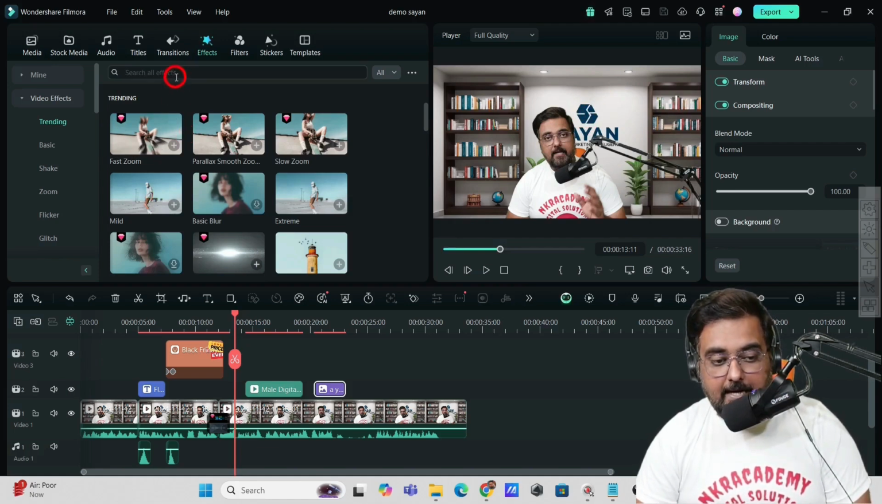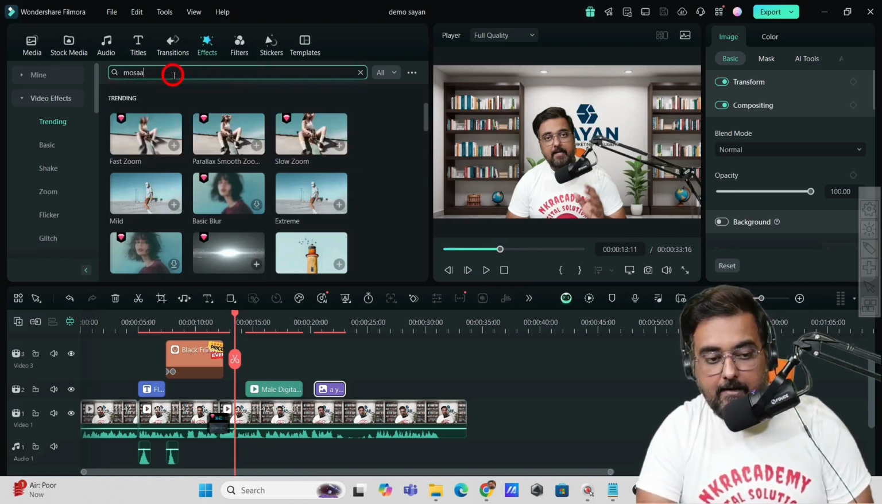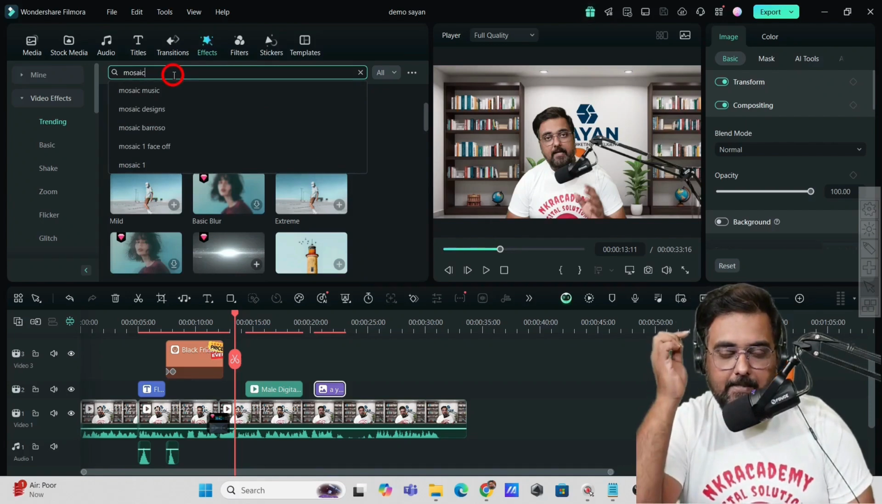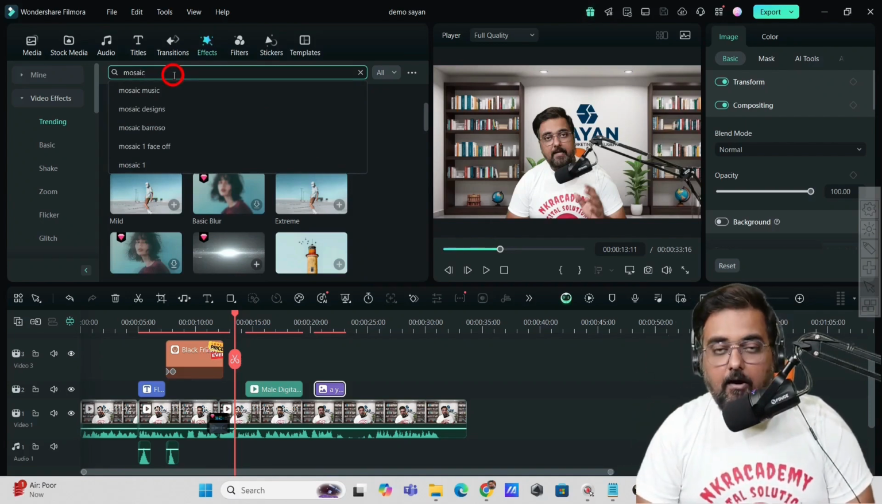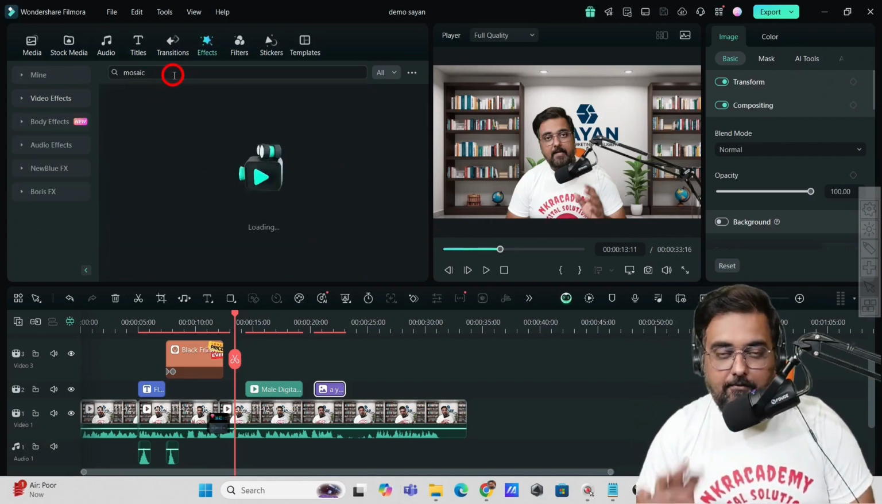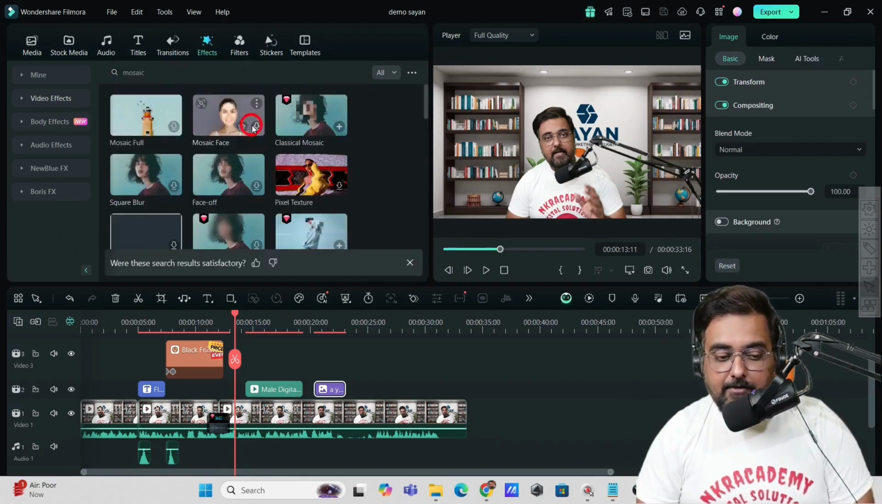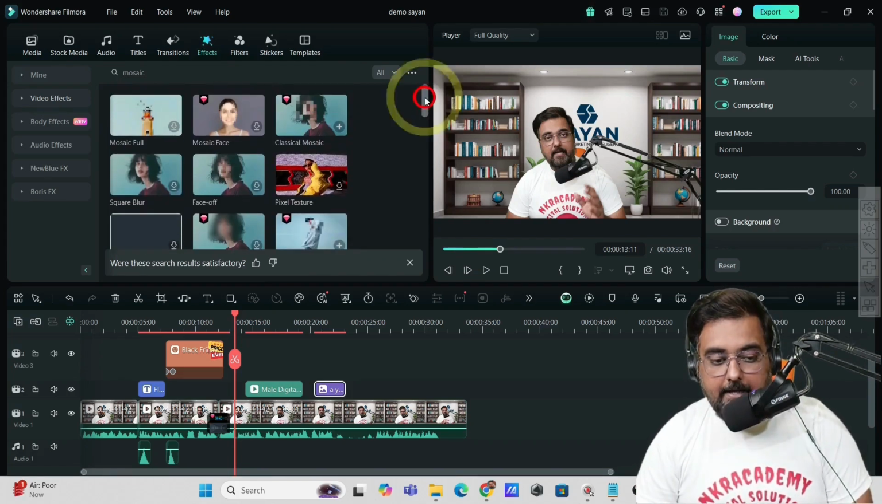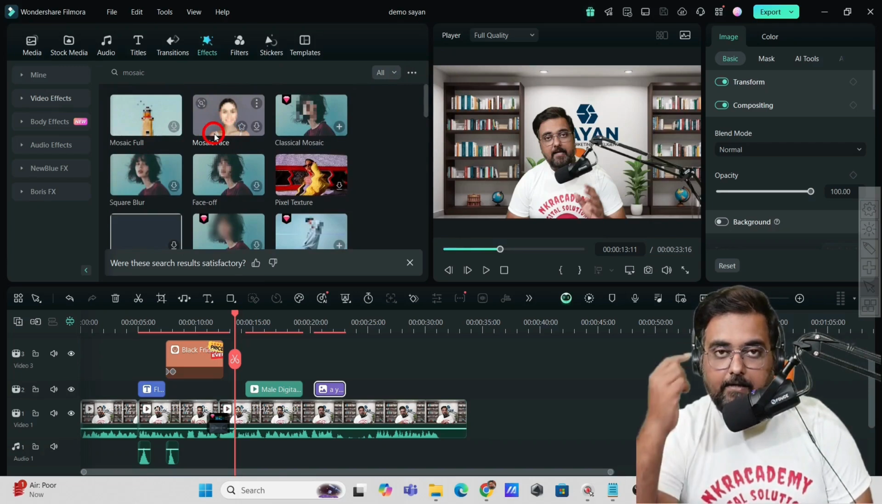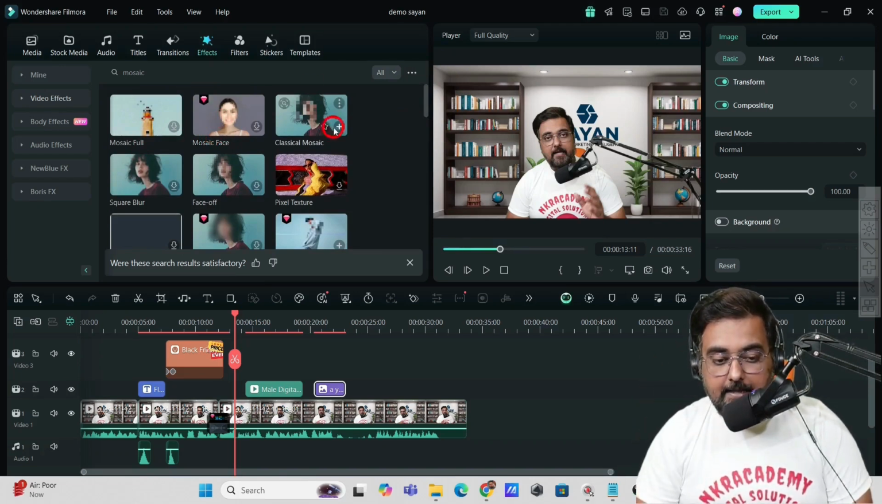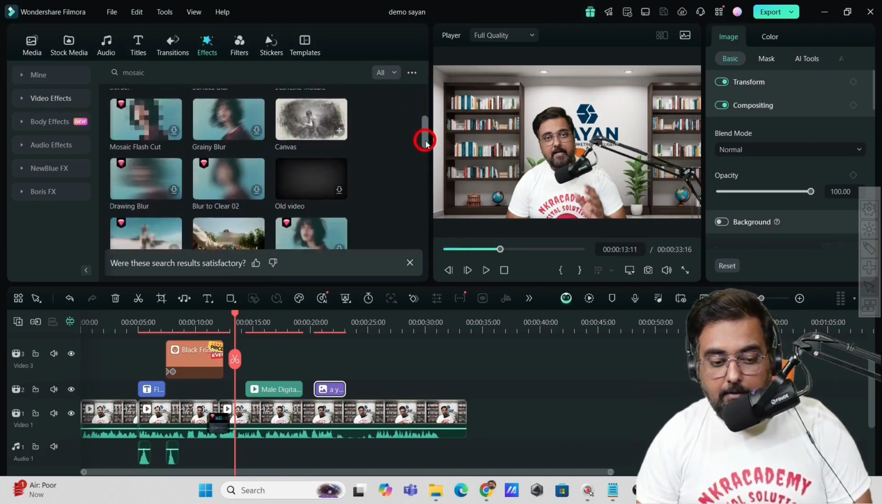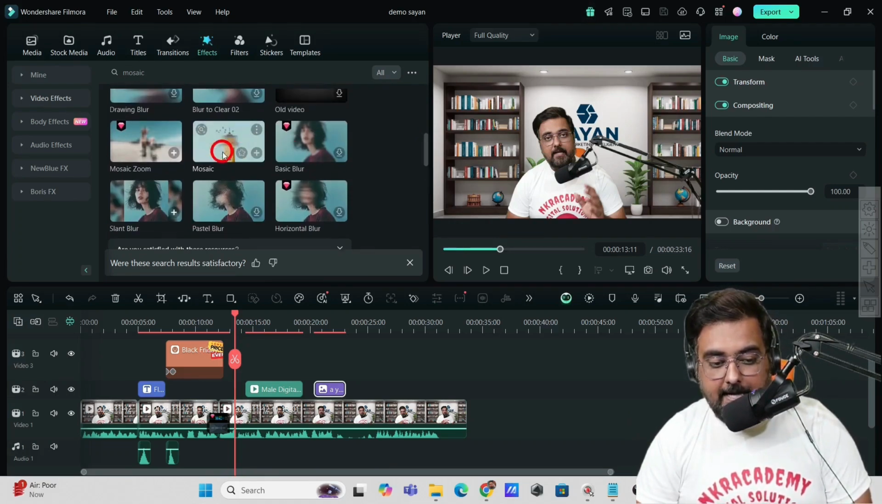So what I can do is come over to effects and search for an effect called mosaic. Just keep this in mind or write it down somewhere, or maybe save it or take a screenshot, whatever you want to, because this is the effect that we are going to use whenever we need to blur something. So we'll go for mosaic, and in here we have different kinds of mosaic, like face mosaic. This is a brand new feature where it can blur out the face. Then there's classic mosaic. All of these are there, but the one that I like the most is this one, mosaic, as you can see.